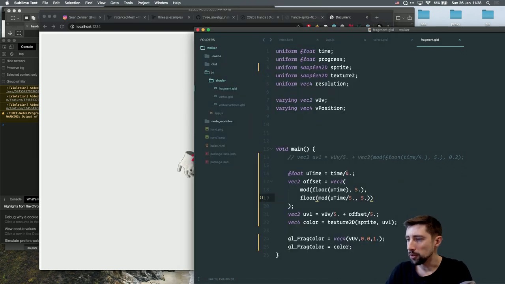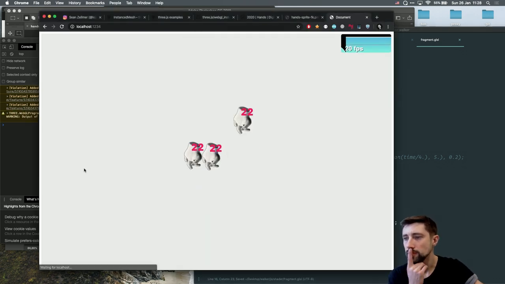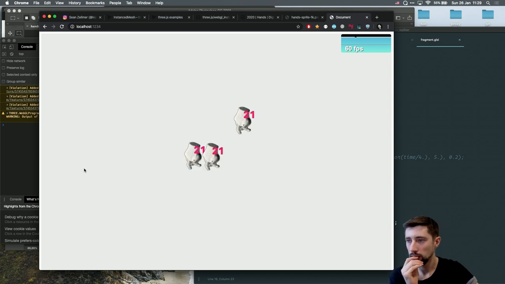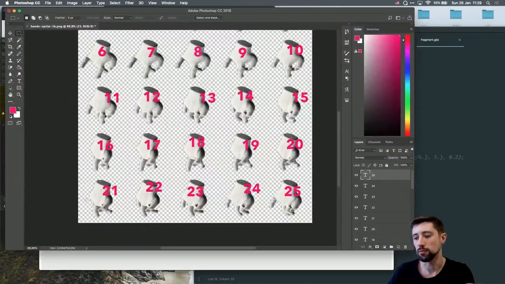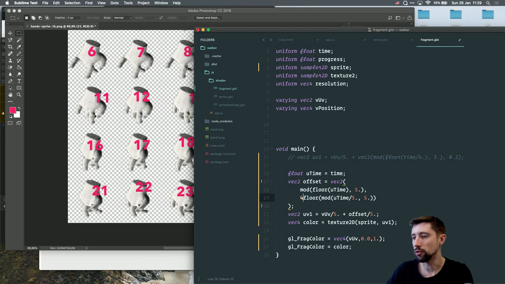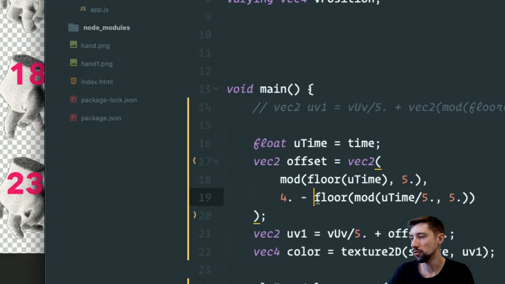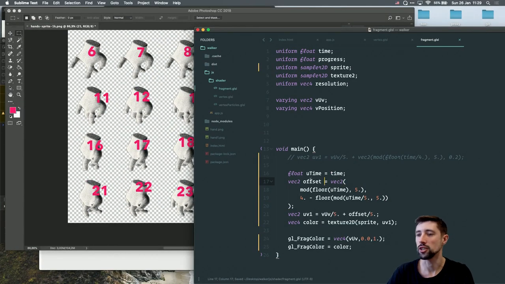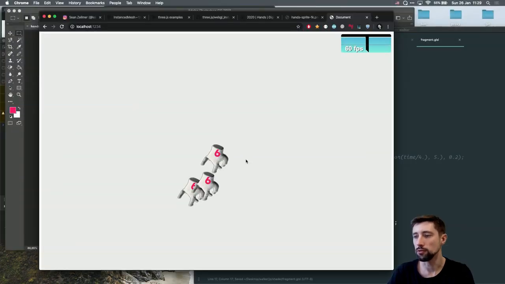So it's 22, 23. Maybe I should make it run faster. So now it starts with 21 and it goes the other way. It starts from the bottom of my image, from this row, then goes into this row. I could just subtract 4 here because this value goes from 0 to 4. If I subtract it from 4, I would get the value that goes in a different direction. Let's see. 1, 2, 3, 4, 5, 6, 7. Yeah, now it goes into the correct order.